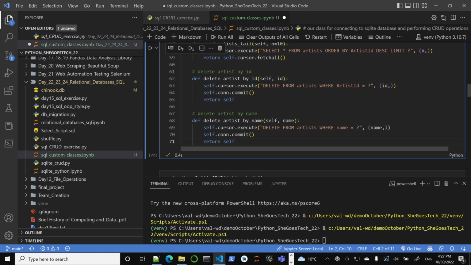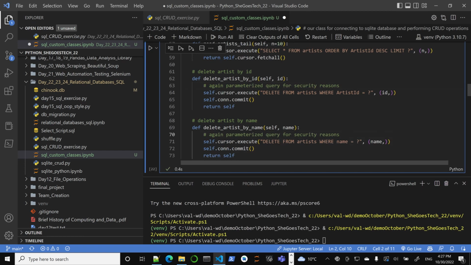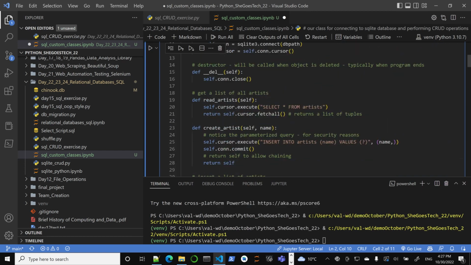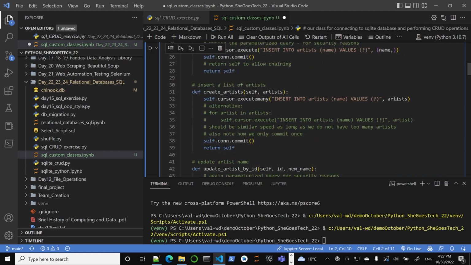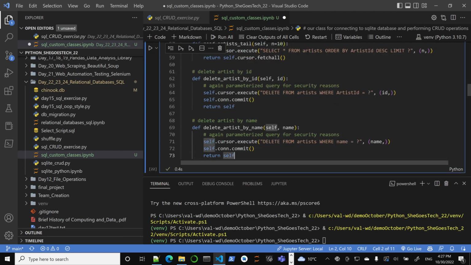So, delete from artist where name equals. Notice again you have parameterized queries, and on commit return self. Now notice what we can't chain. The only things we can't chain are reading artists and tail, because you are actually getting a Python object, a list of items. Otherwise, you're getting the same database connection, so you can chain. You can add artists, for example, and get tail.